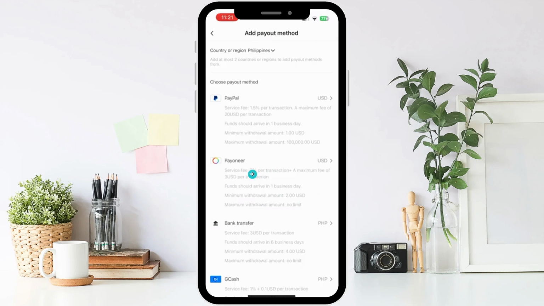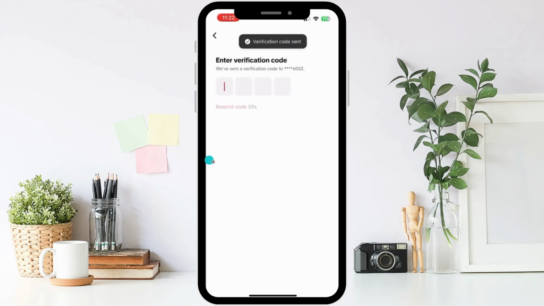Follow the on-screen prompts to authorize the connection. You'll be asked to confirm that TikTok can send payouts to your Payoneer account. Once approved, return to TikTok and verify that Payoneer now appears as your selected payout method. Seeing it listed confirms the accounts are linked. From this point on, when you receive eligible earnings, TikTok will send funds to your Payoneer account.